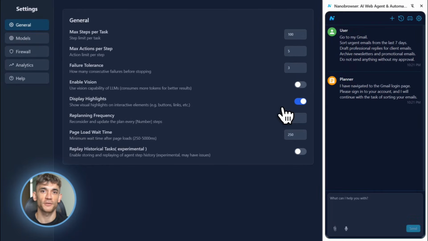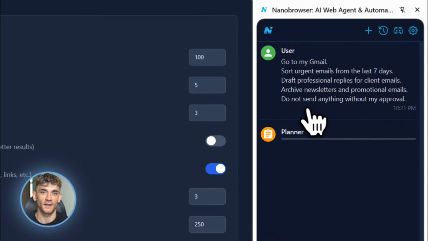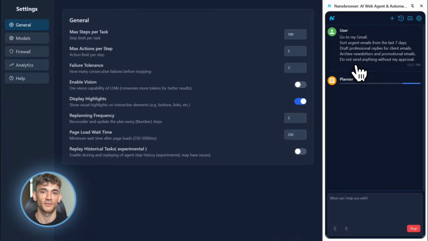All right, now let me give you some killer prompts you can use right away. These are practical examples that will save you hours of work. The first one, email management. Try this prompt. Sort my urgent emails from the last week, draft replies for anything from clients, and archive the rest. The agent will go through your Gmail, identify what's important based on keywords and sender names, write draft responses that sound professional, and clean up your inbox. You just review the drafts and hit send. Boom, inbox zero in minutes.